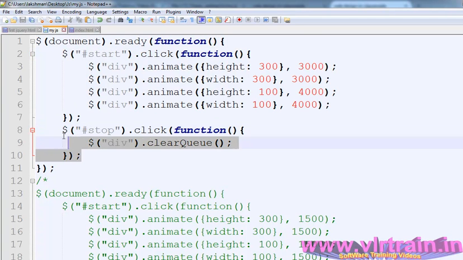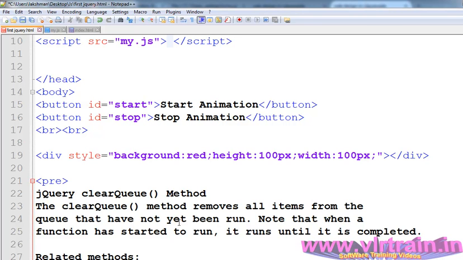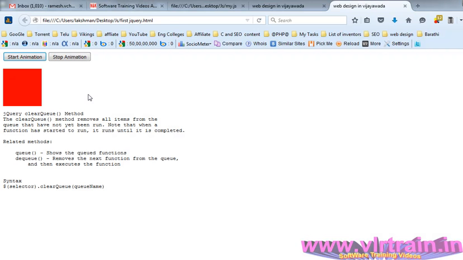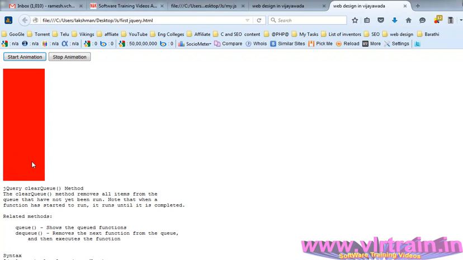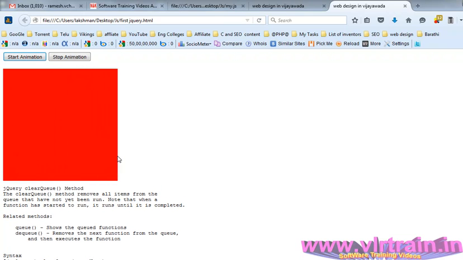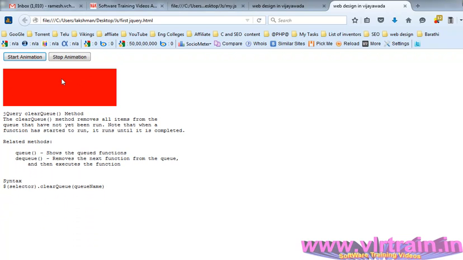Now we are going for the stop button. $(stop).click function, here $(div).clearQueue. What is the use of clearQueue? The clearQueue method removes all items from the queue that have not yet been run. For example, here is my code. This is the first queue, this is the second queue, the third one is decreasing the height, and this is the fourth one. Here we have four queues.